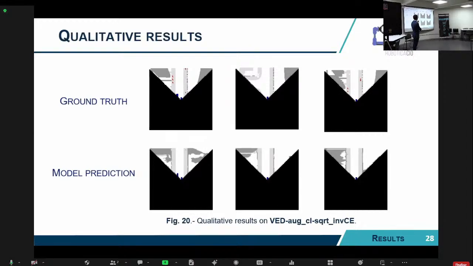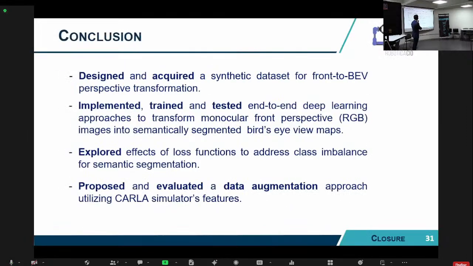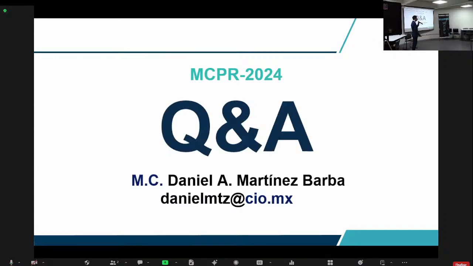This is just the conclusion. I had a demonstration video, which is the inference. But as the conclusion, we have designed and acquired a synthetic dataset for front to bird's eye view perspective transformation using our scene generation tool. We also implemented, trained, and tested these deep learning models to transform monocular front perspective images into bird's eye view maps. We explored the effects of loss functions to address the class imbalance for semantic segmentation. And we proposed and evaluated a data augmentation approach using the Carla simulator's features. And these are the references used for this presentation. And that's all. Thank you.